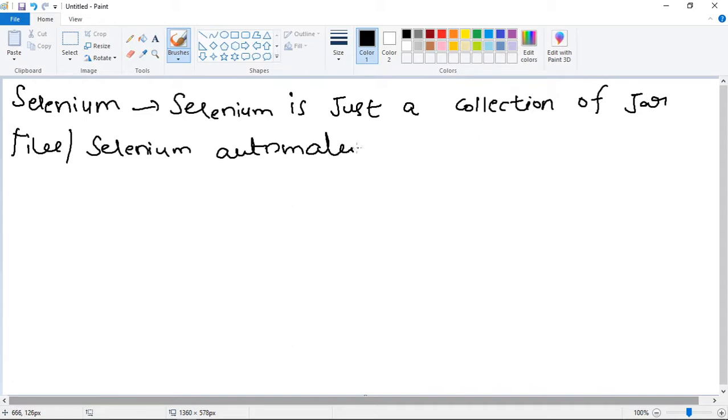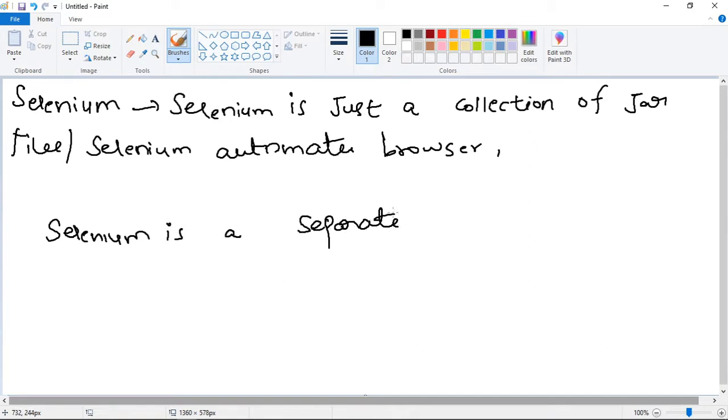Selenium automates browser. So one thing here we have to notice is many people say that Selenium is a separate tool, which is incorrect. So it is not a separate tool. Just like we have Eclipse, like we have Postman. But Selenium is not a separate tool.